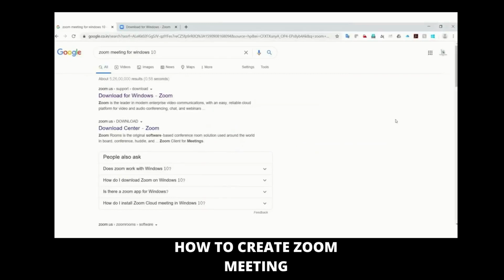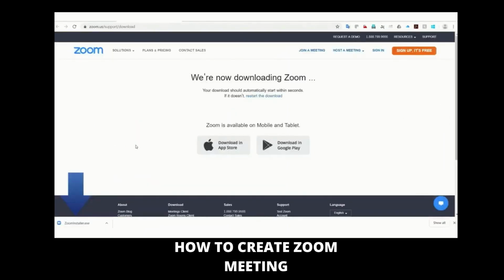Here, when you want to download it for Windows, you have to search for Zoom meeting for Windows 10. The first option shows download for Windows, so you go and download it. Once you download, it shows that the download is completed, and it takes you to Zoom's home page. Then go to your downloads on your laptop and just click and install that. It's a very simple process to install.